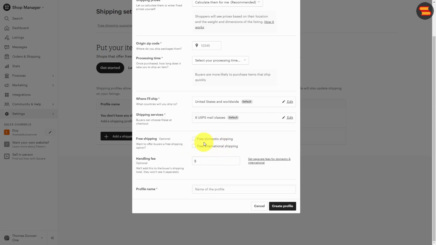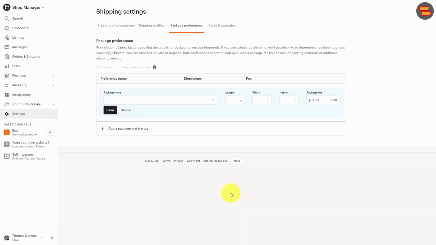Then if you have a certain amount of handling that goes into the package you're going to be sending, you can indicate that by charging a handling fee for this particular kind of product. Once you determine these parameters for the specific kind of shipping you're going to be doing, you can name this profile and create it. You can create as many profiles as you need for the kinds of products you're going to be shipping with Etsy.